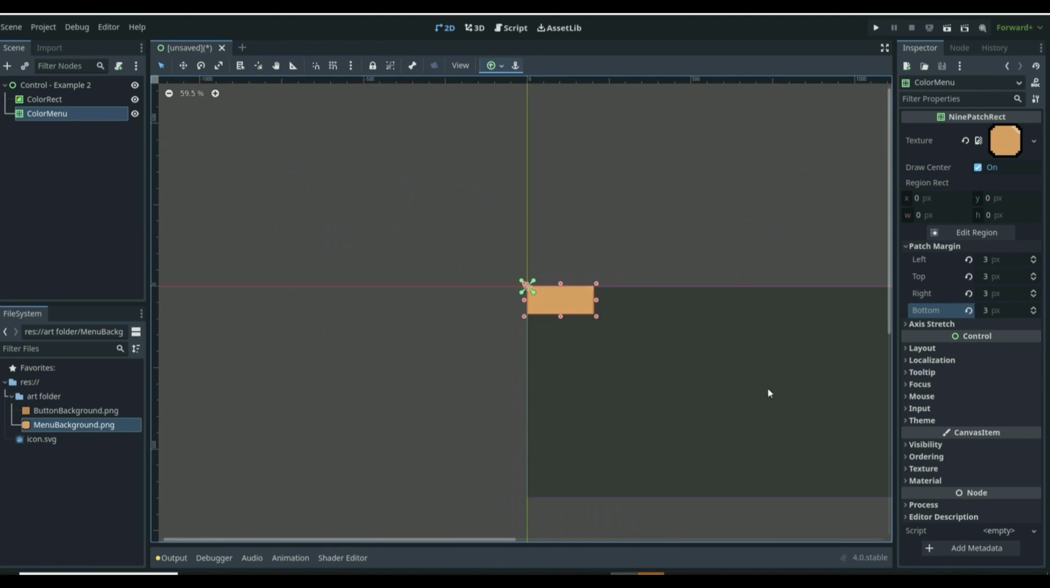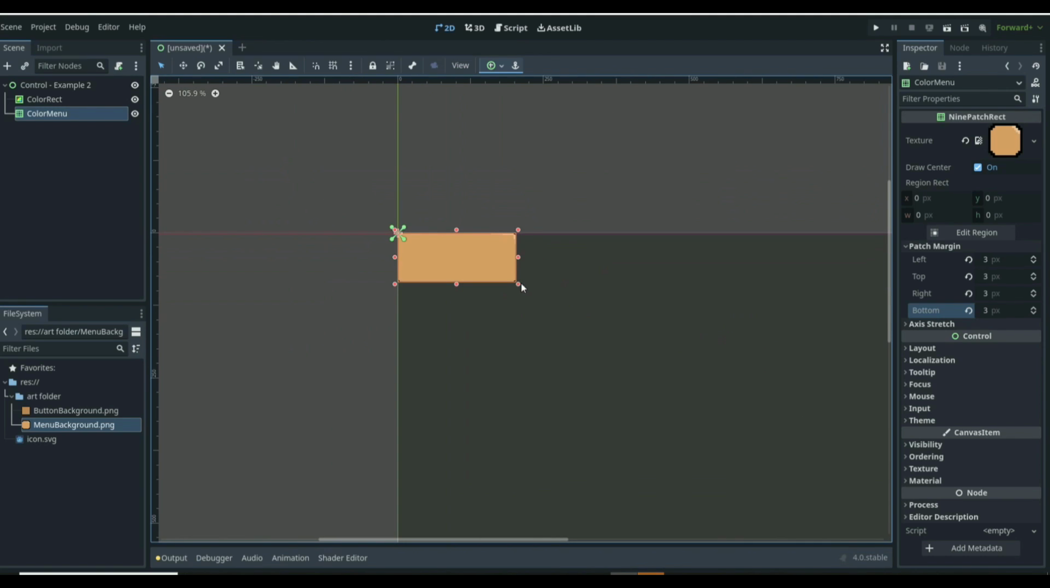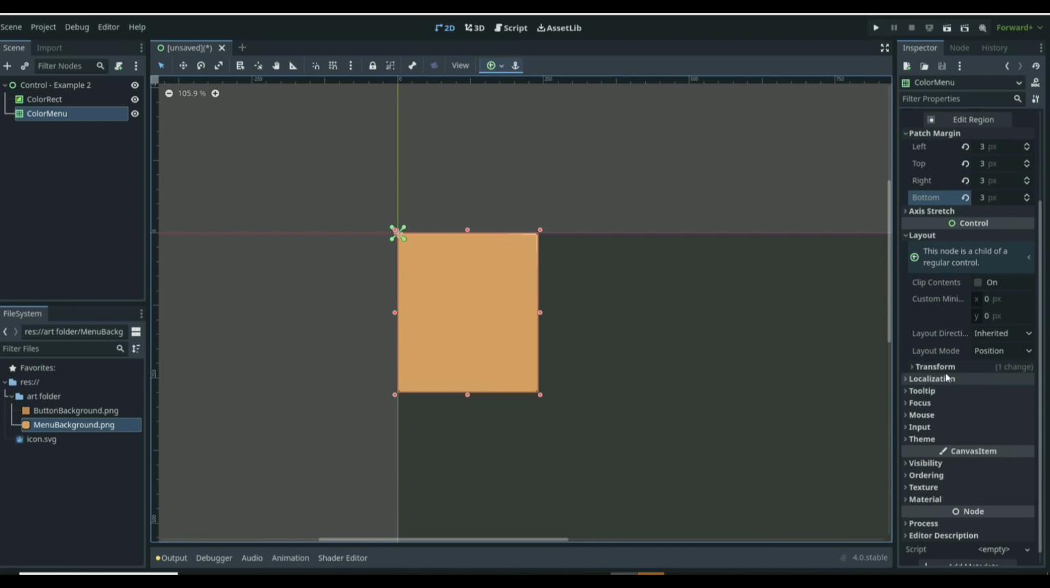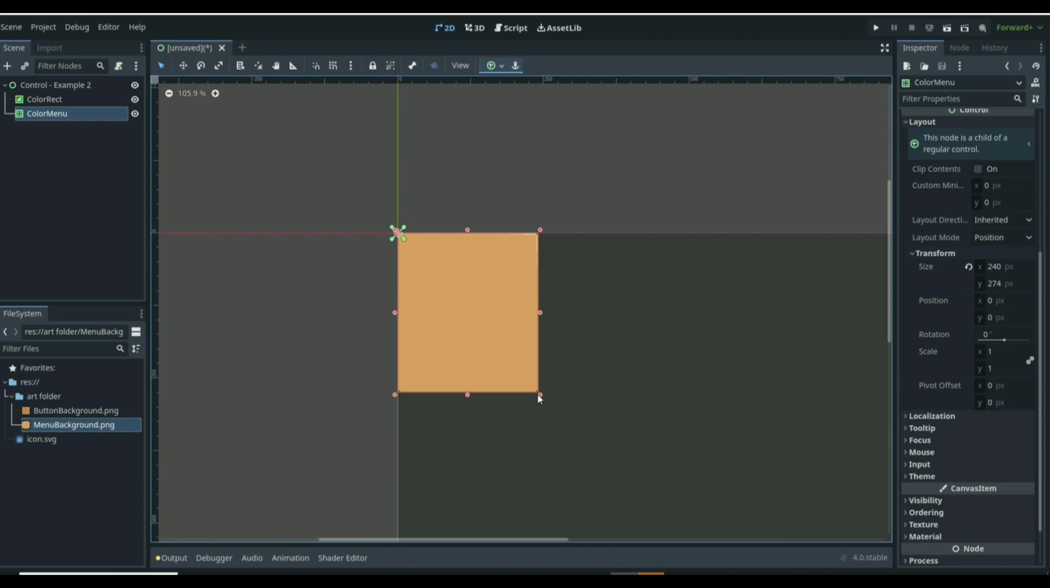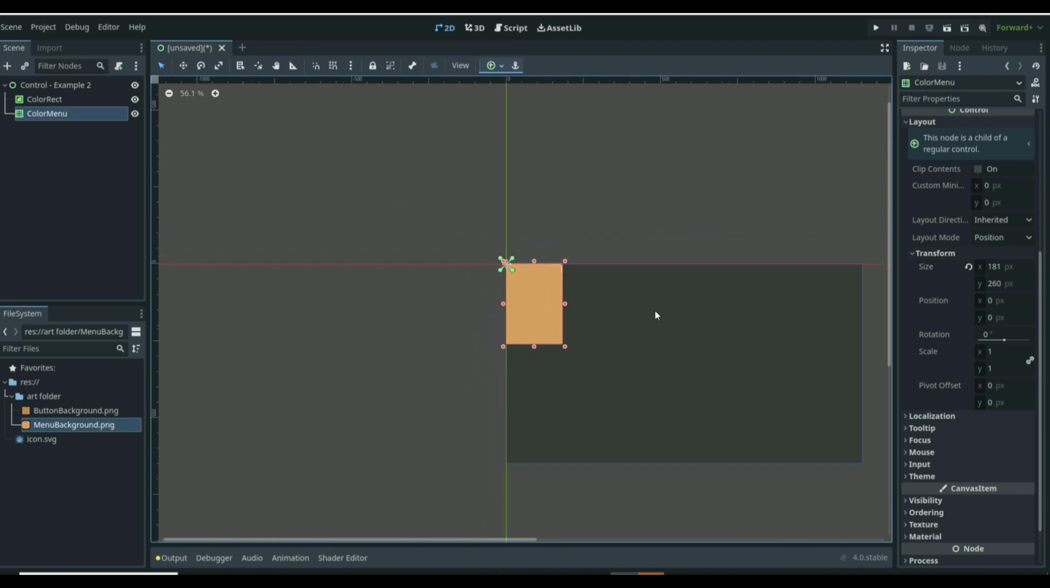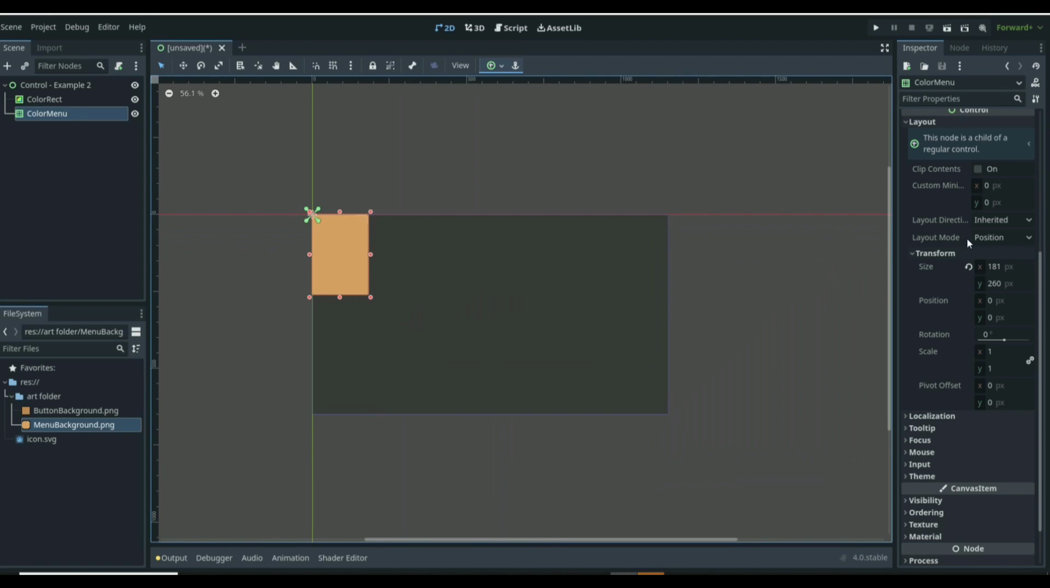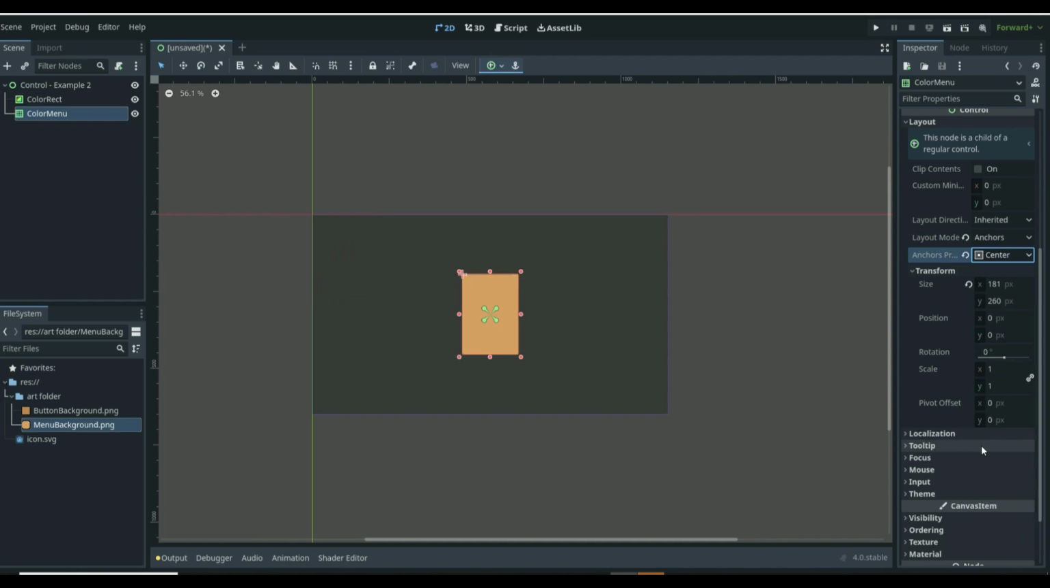And then this here is actually going to be our menu size. We can make this menu however big we want it. The layout, the transform, you can change the size here, or you can change the size here, right? It doesn't really matter, but we can make it however big we want it. Maybe something like this works. And then if we want to center this directly in the center, we can go up here to the layout mode, just like we did with the color rect, and we can center it in the middle of our control node. So we can do anchors, and we can center it.